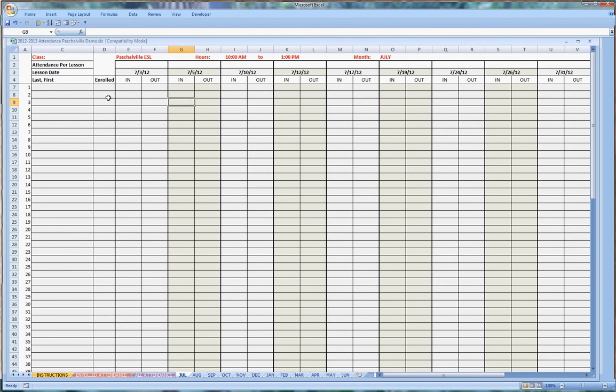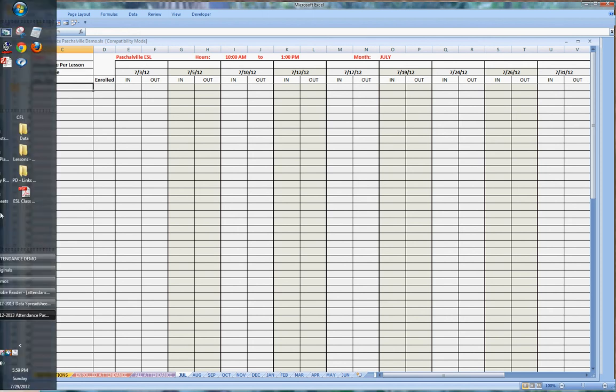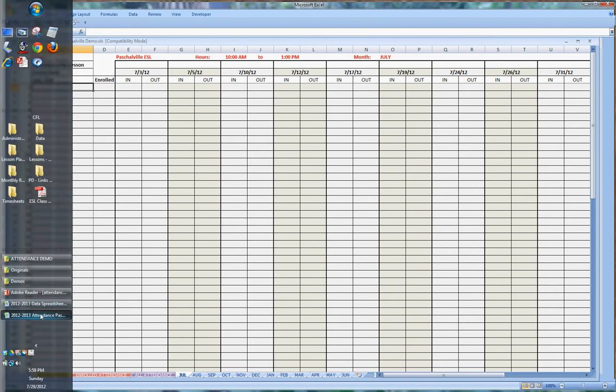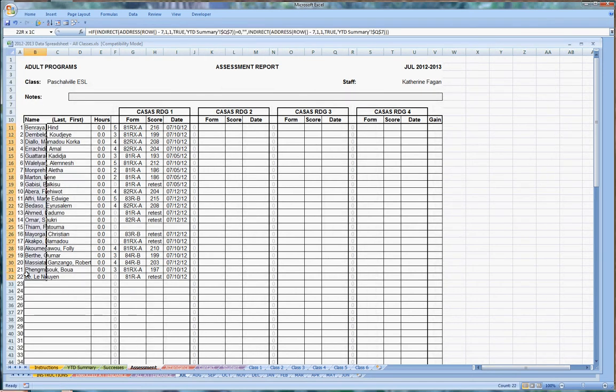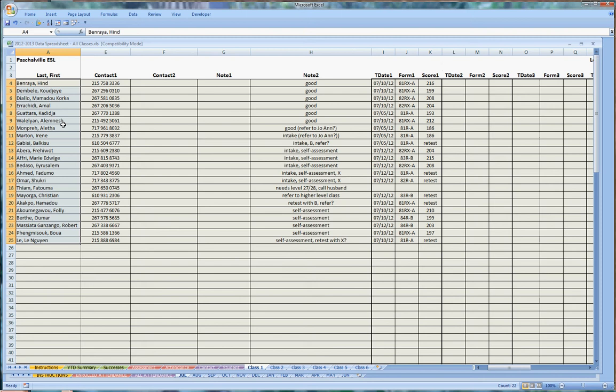The next thing to do would be to enter student information. Oh, I don't want to enter all that stuff. I typed it in my data reporting spreadsheet already. So I am going to copy and paste. I'll give you some caveats about that. Here's my data spreadsheet. I can copy the names from here, or I can copy them from here.